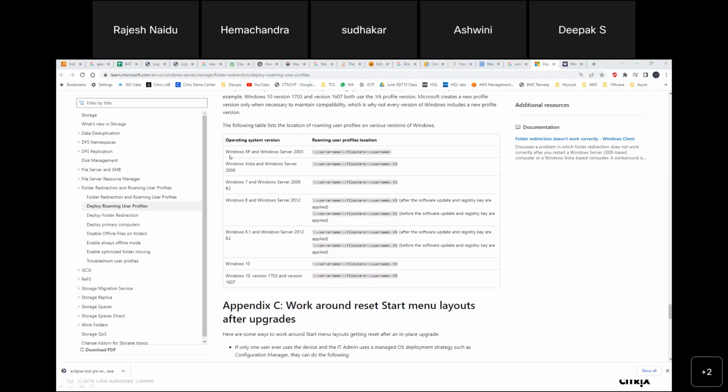Okay, guys, you can see here. Windows XP and Windows 2003: during that time, only the username is there. There are no versions. But after Vista, Windows Server 2008, the version 2 profile is there. Version 2 profile up to Windows 7, Windows 2008 R2 also has the version 2 profile. Nowadays, we are using Windows 10 and above, the version 6 profile is available.